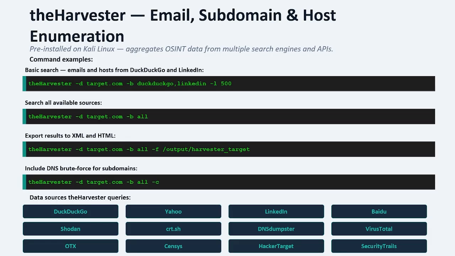There's a Git repository which has it there, and it's as easy as saying theHarvester, and then -d is the domain that you're going to be targeting, and then -b is the data source for it. So that first line there, it's looking at target.com, and it's specifically using DuckDuckGo and LinkedIn and grabbing information from that, and it's only grabbing the first 500 entries from there. And this is a tool, and there's the homework assignment which will have you use it. This is a tool which is quite powerful.